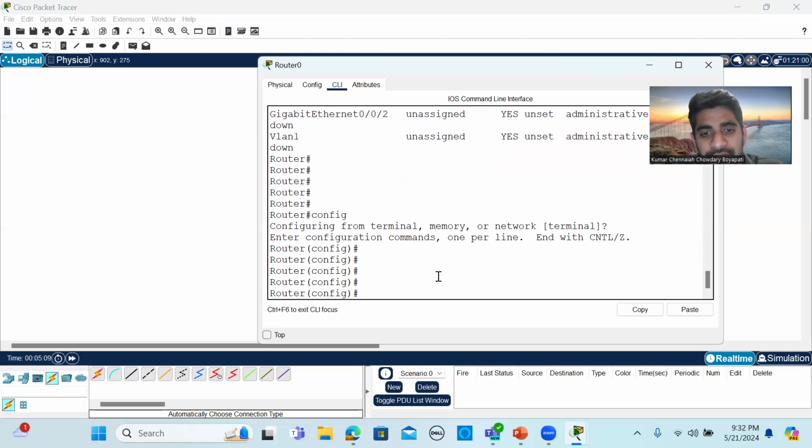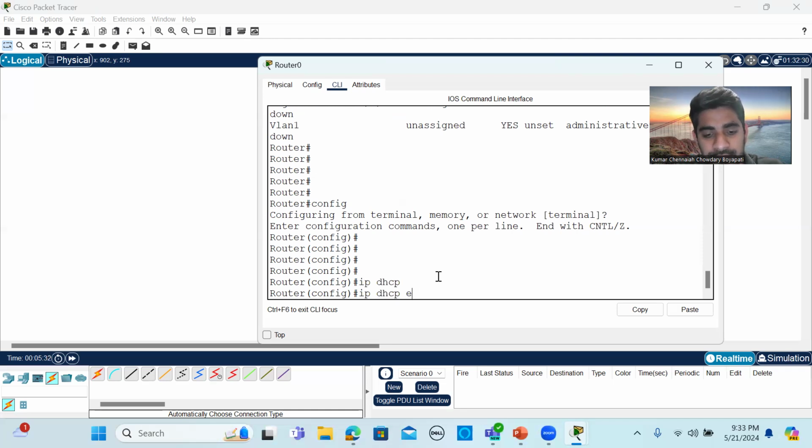So for that reason, I'm going to exclude some IP addresses from the subnet. I'll reserve 10 addresses for the servers which are going to be added in the network. The remaining addresses I'll give as a pool to the router, saying that out of this pool, you give an IP address. So that's what I'm going to do. First, I'm going to exclude the addresses.